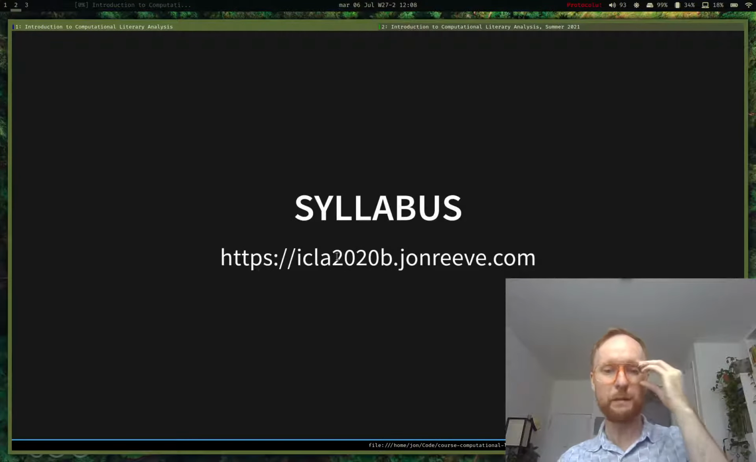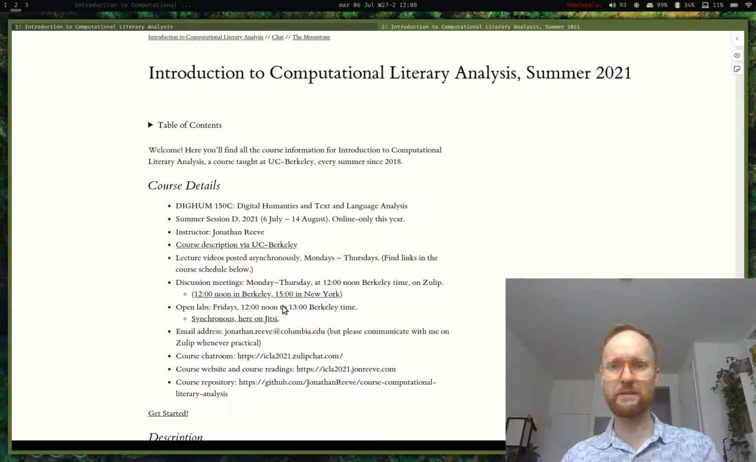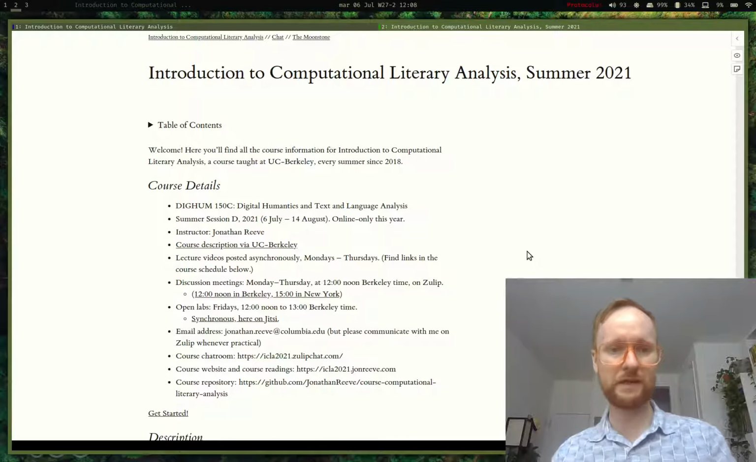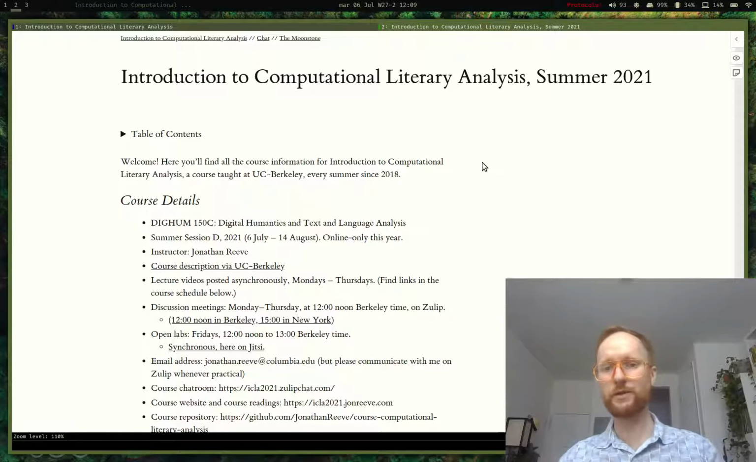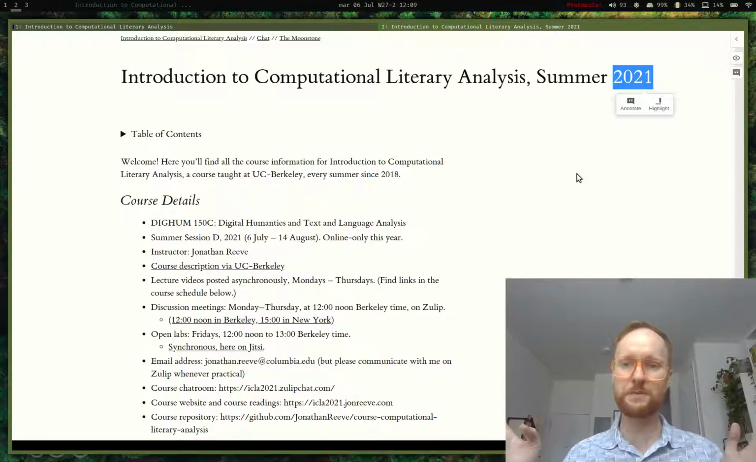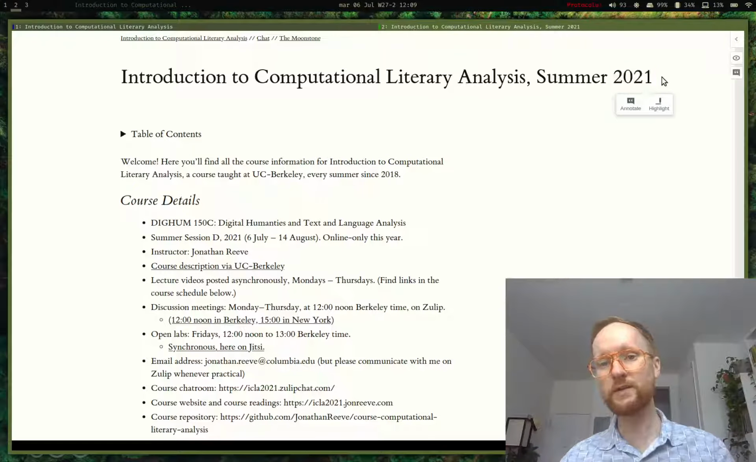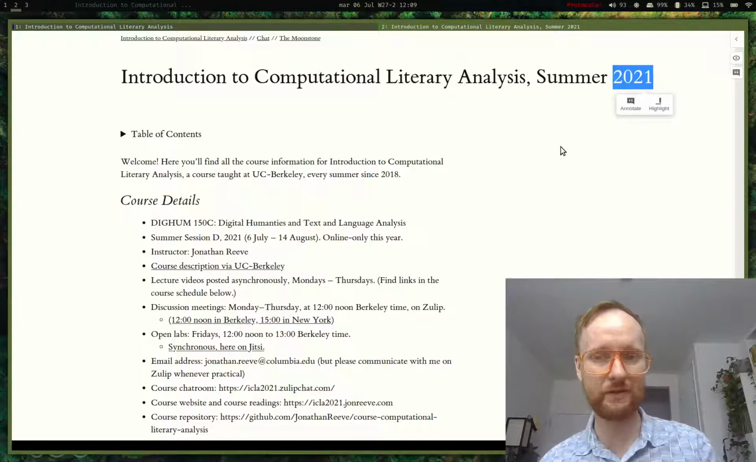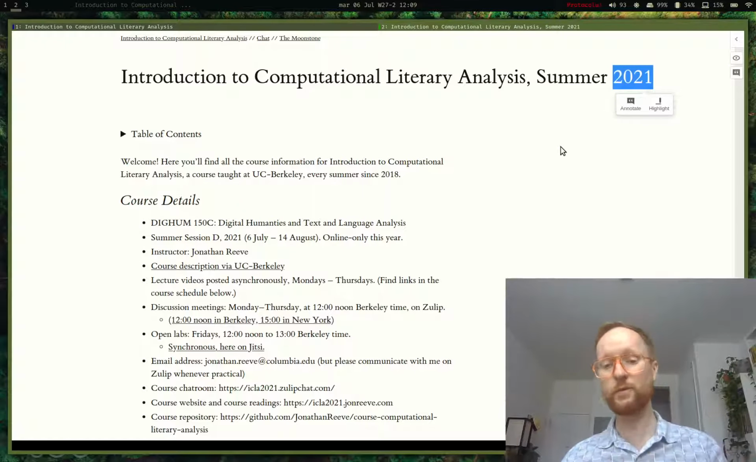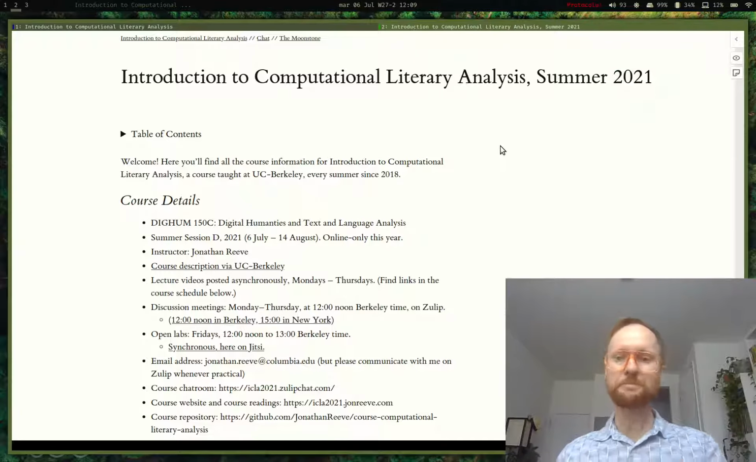And so, again, the syllabus is at ICLA2021.johnreeve.com. This is what the syllabus looks like. When you go there, you will want to make sure, because this course has been taught so much, that you're looking at the 2021 version, because if this says 2020 or 2019 or something, you are in the wrong place, and you want to make sure that you check the URL so that it's ICLA2021.johnreeve.com. And now I'm going to show you around the syllabus a little bit.